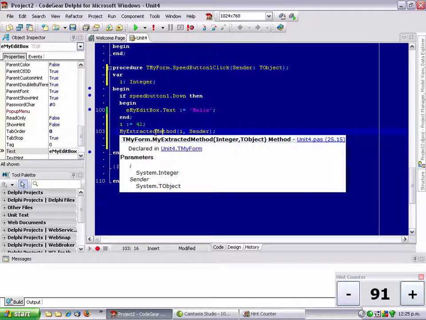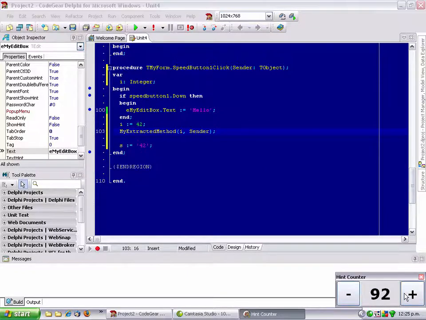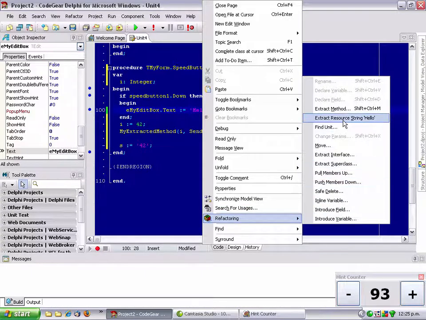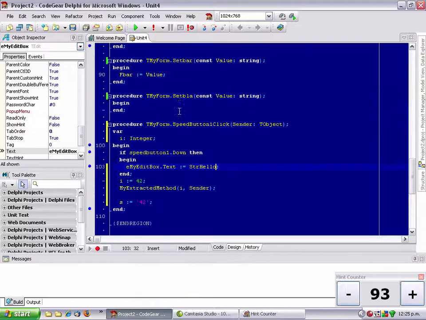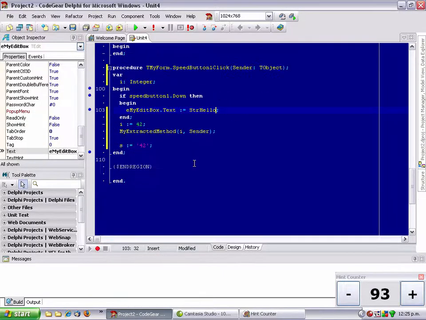A couple of times I wanted to use it, and it doesn't work if you've got a with statement, so it's worth getting rid of any with statements that you've got in your code just to be able to use extract method. So it was declare field, extract method, extract resource string. So if I go onto that and go extract resource string, I've now got a resource string of hello, which is more for localizing your application. So if you want the Japanese version or whatever, it helps there, not having string literals.